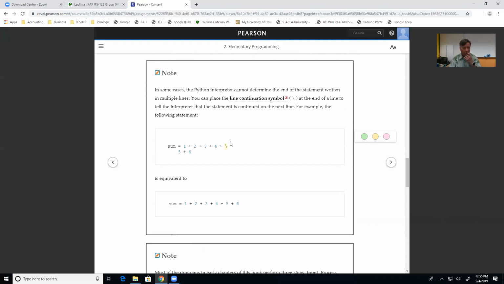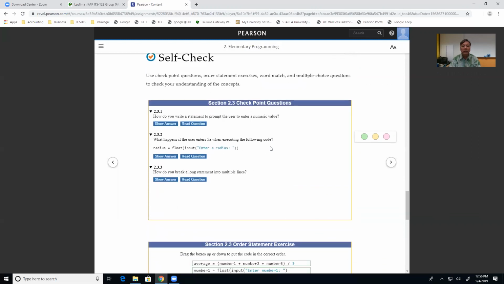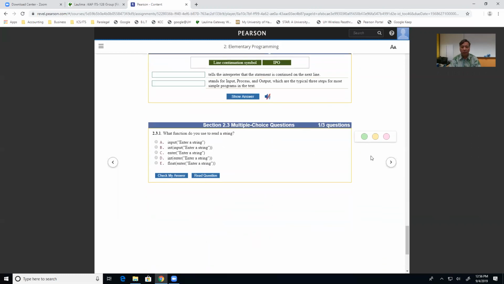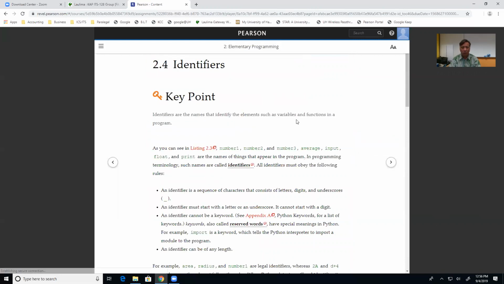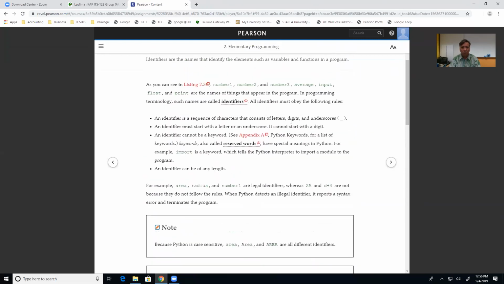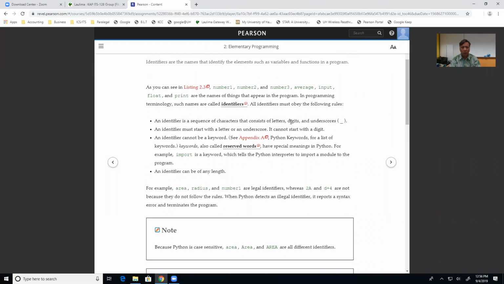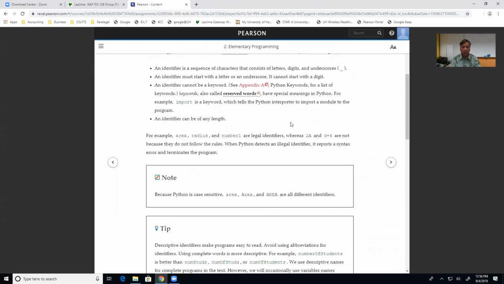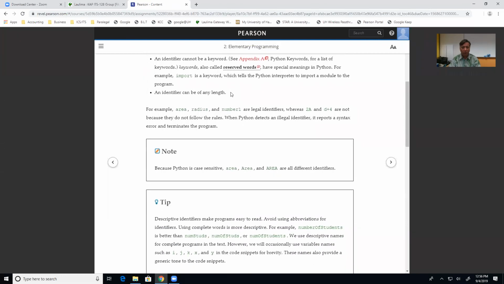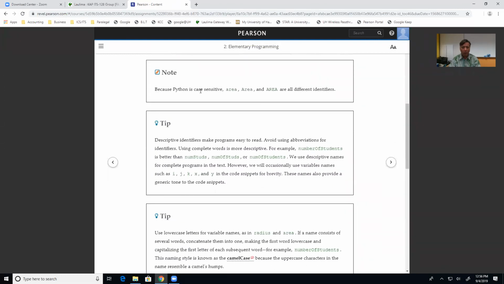If you need to continue a statement onto the next line, this is how you do it. Use backslash. All right, let's keep moving here. This defines an identifier. It's case sensitive, so these are all different.